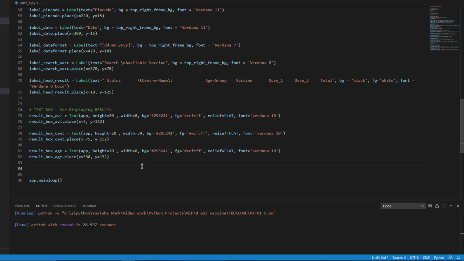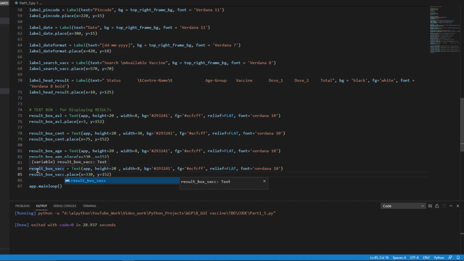Now let me create another box which will be for displaying the vaccine name, basically vaccine type, what type of vaccine is available at that particular center. And I'll be using VACC to name this box, right? Text will be there, app will be there, height will be 20, and width in this case would be 10. For the vaccine name, a width of 10 is enough to display. All right. Background and foreground color are going to be the same. Relief is also going to be flat, and font is also Verdana. And in this case, x would be 400 so that it gets accommodated at a particular position.